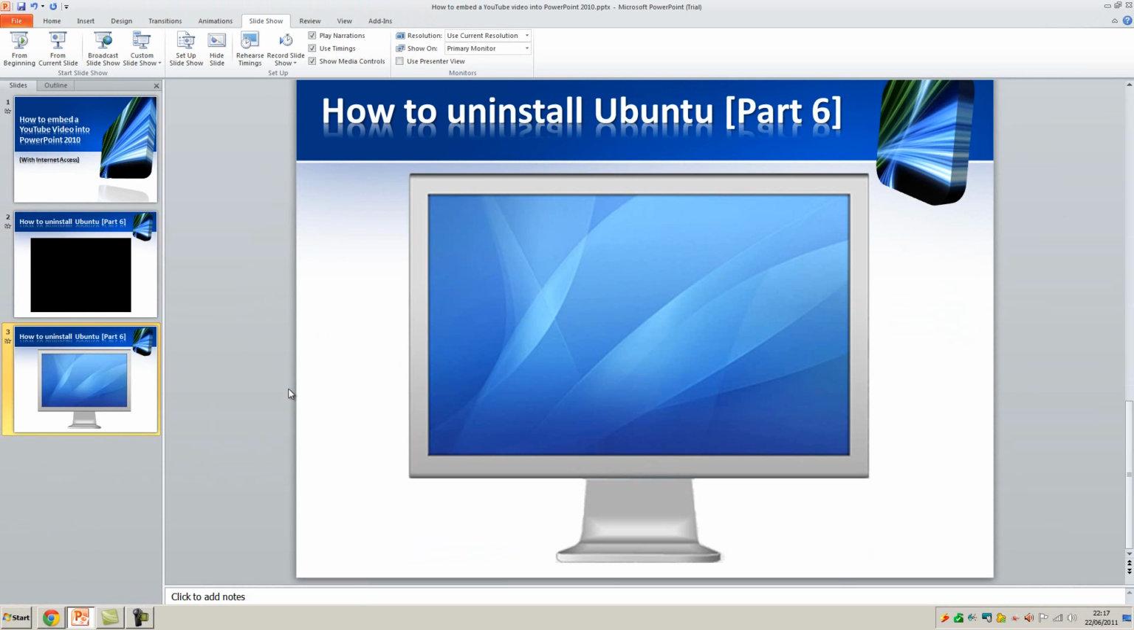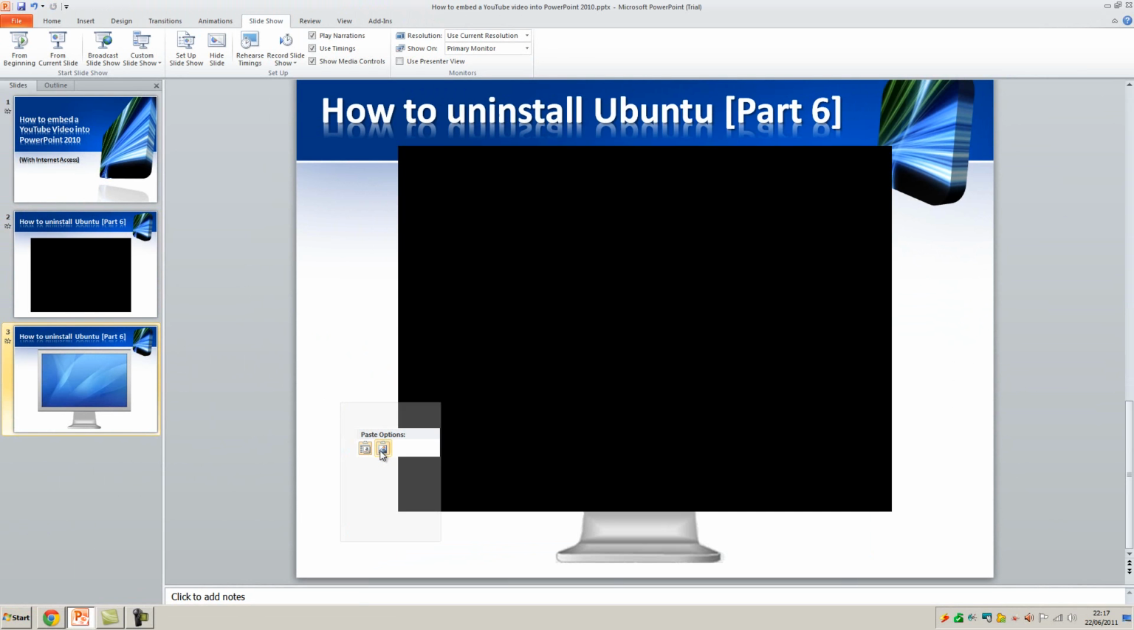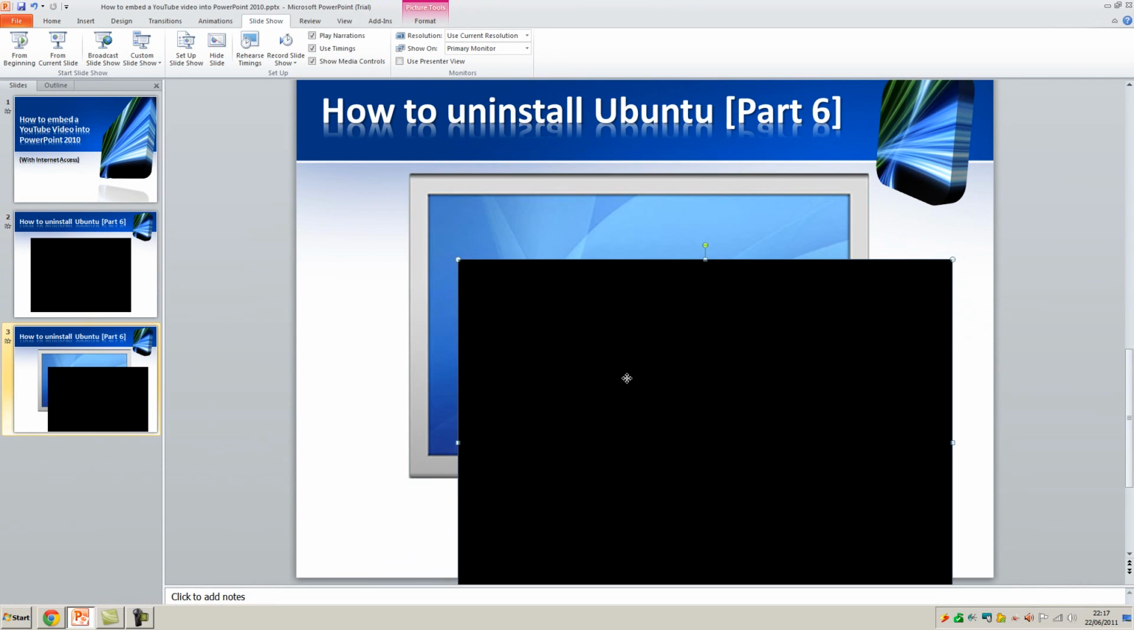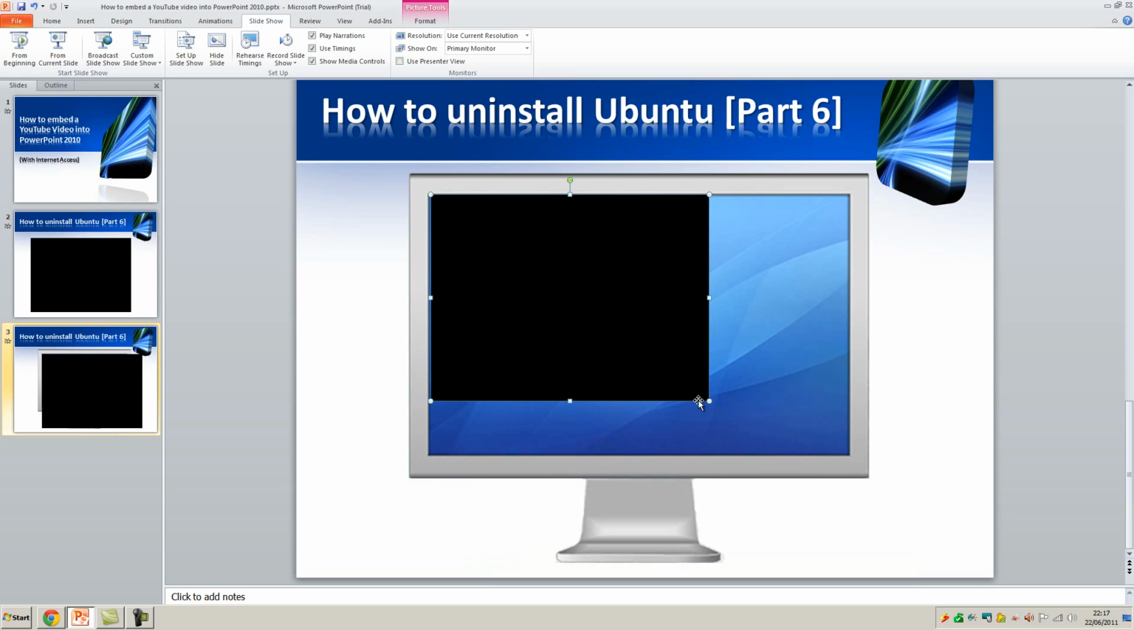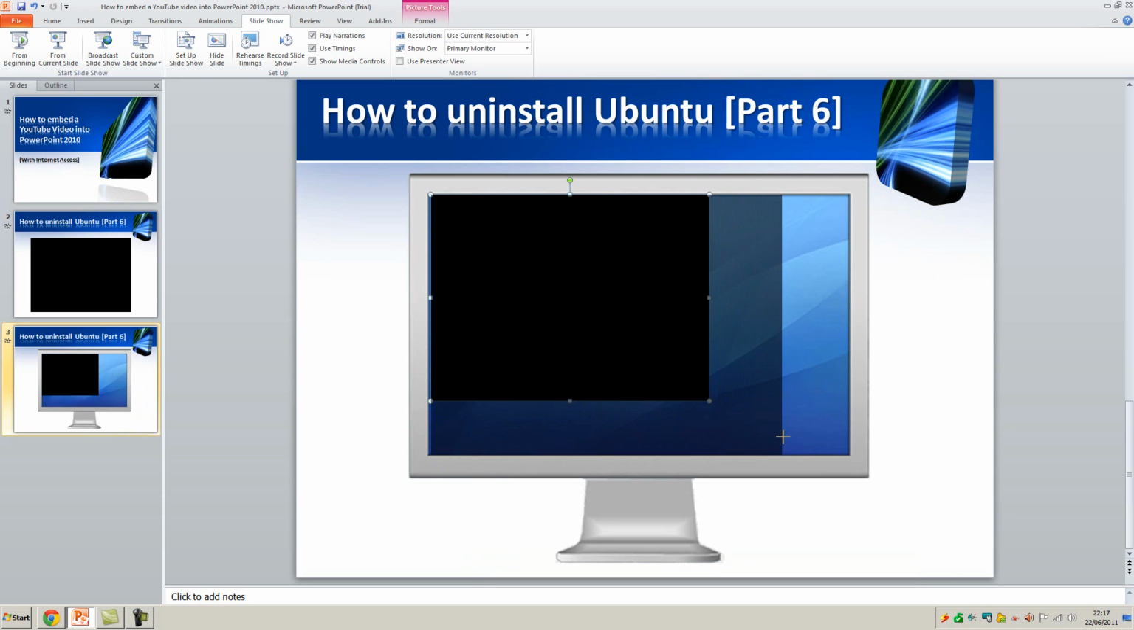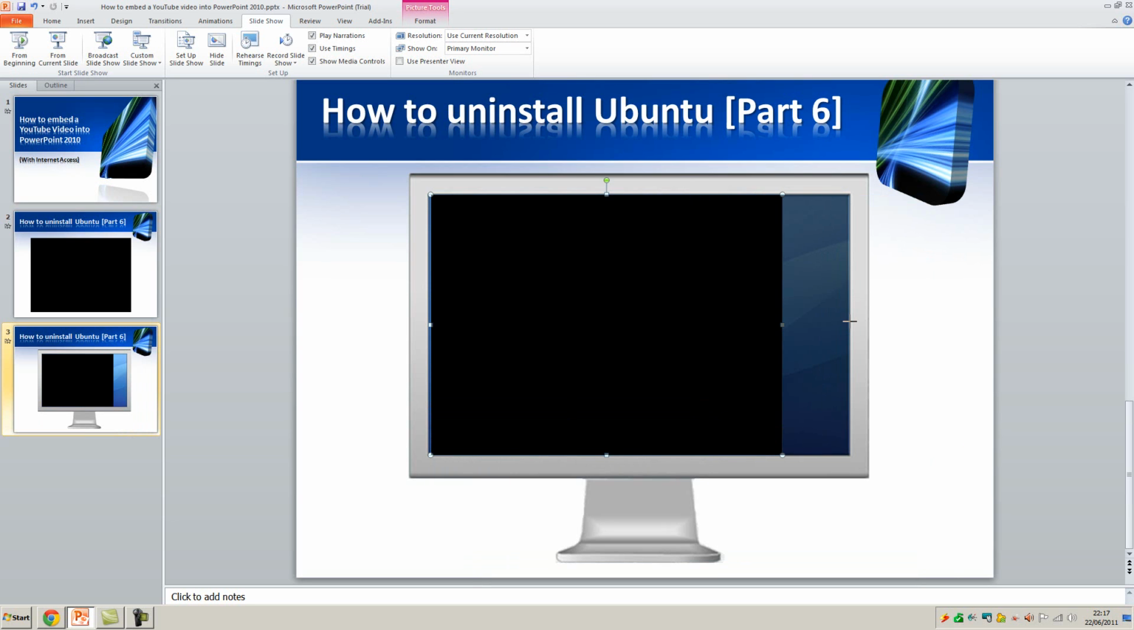So I'll go to my third slide here, and you could do something like this, putting the Flash object inside a screen monitor or a TV, anything like that. Now if the shape that you make doesn't fit the YouTube player, it will simply surround it with a black border so the video will still play. So I'll just play that from there again.